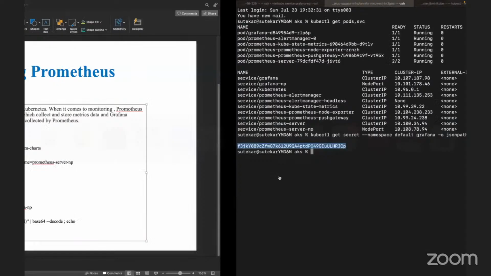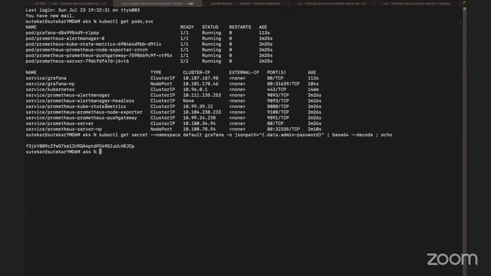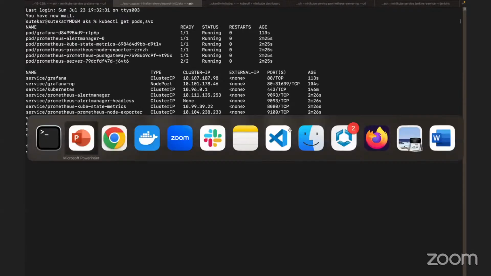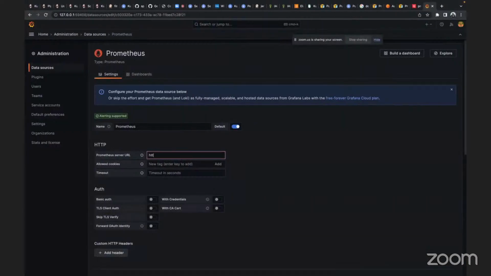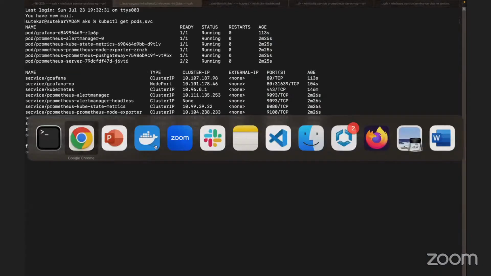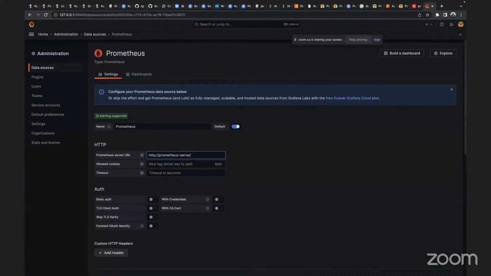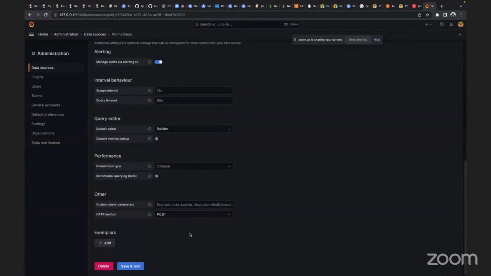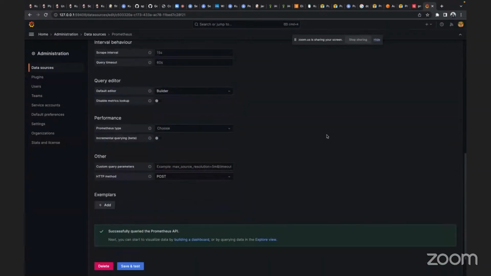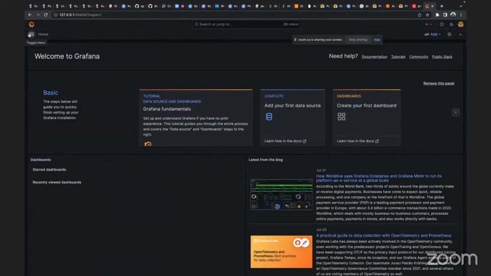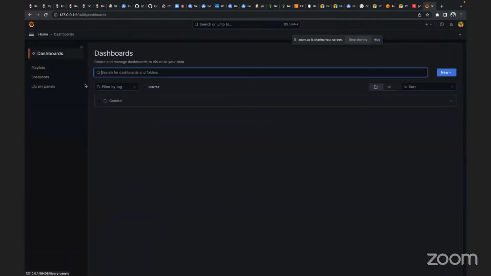Okay, our Prometheus is running on port 80. So we'll put the Prometheus URL here, http colon Prometheus. क्या है सर्विस का नाम? Prometheus server colon 80, and let's check whether it is able to connect or not. Yeah, successfully connected.